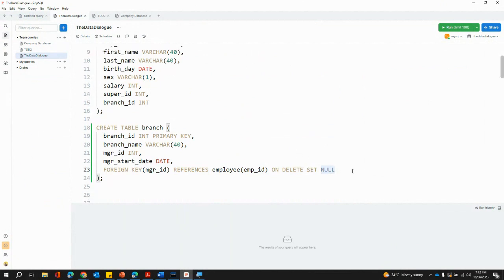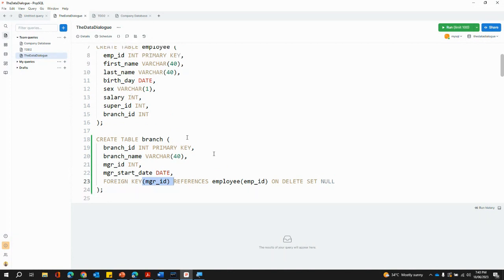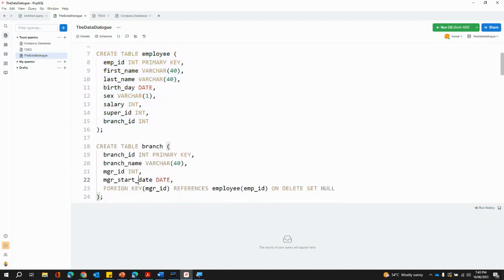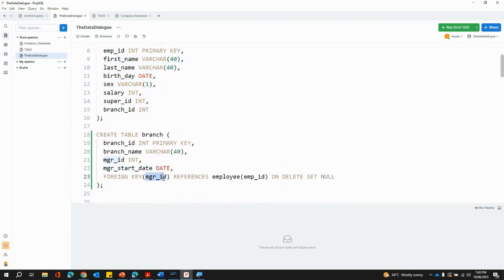So on delete set null is, for example, let's say if I delete this manager from the employee primary table, this foreign key has to be set null, right? Because now this employee does not exist anymore in the database, so how is it going to reference it? It can't, because it does not exist. So if such a thing happens, an employee, let's say one called Johnny, is deleted from the employee table, you need to make this manager ID null in the branch table. I hope that makes sense.